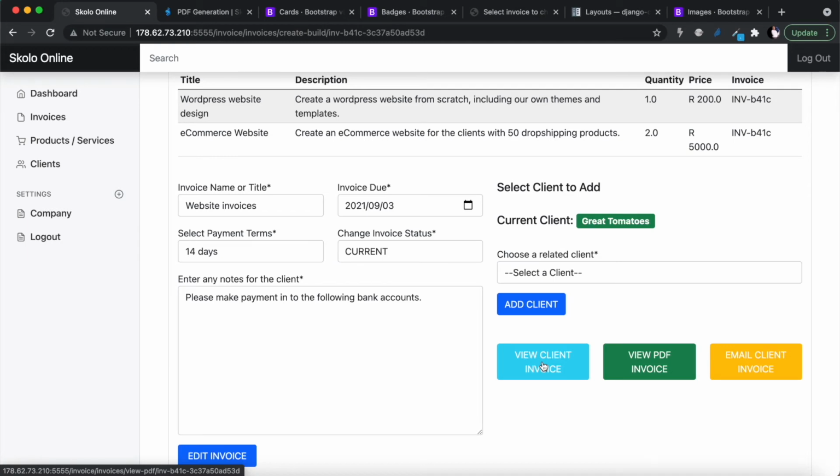So we need to be able to view the client invoice so that we can make sure everything is fine in a nice format. And then I've also added a button to view the same invoice in PDF format, because this is the format that's going to be emailed out to the client. So these are two different views.